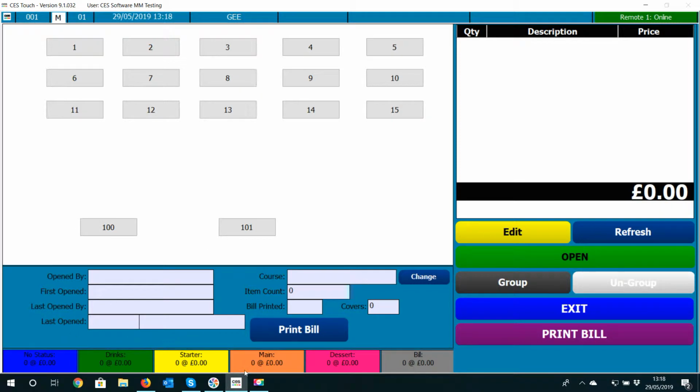You'll also see the statuses will show here, so this is quite nice. If you're using Table Planner as a quick overview, you can have a look in Touch and see exactly what table is on what status, which is quite useful.